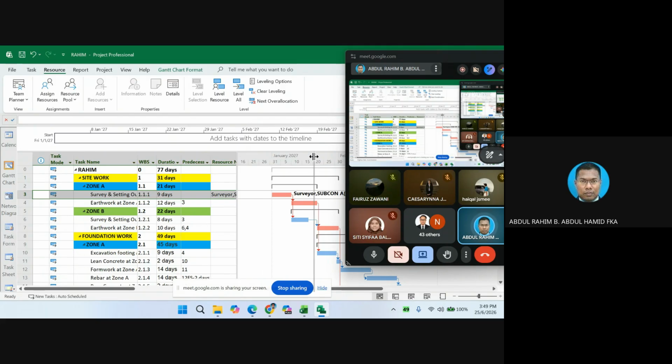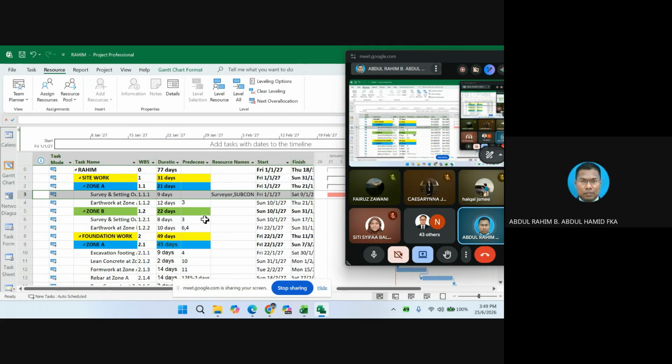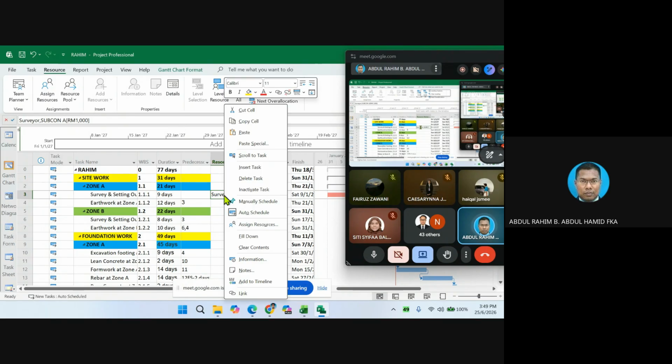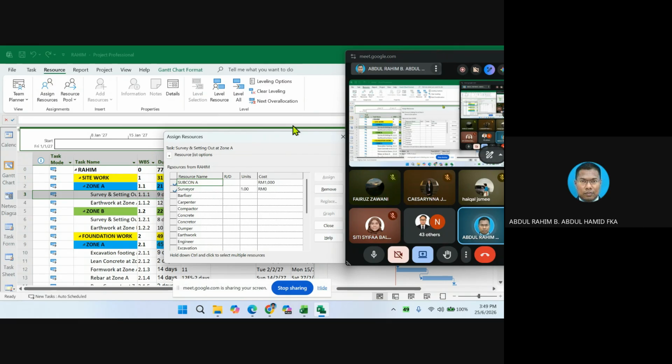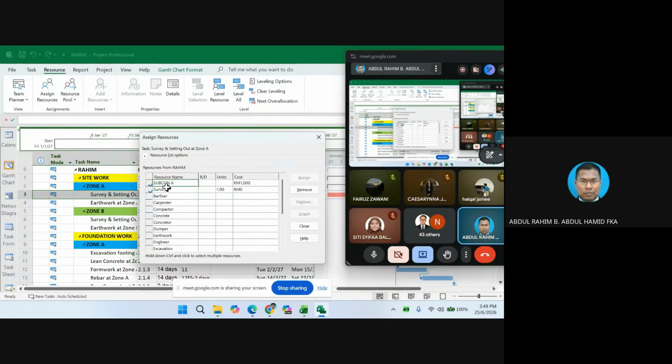Okay, now, since I do not want to keep that, because I input the information wrongly, not according to what we want, I will delete this item, for instance. Okay, I will delete this item, go back to resources, assign resource. For this item, I will basically delete the subcon. Subcon is not the one that I want. I remove it.